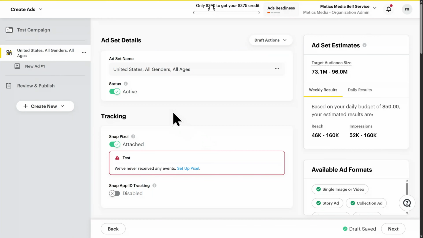Okay, so we've now created our campaign. We'll now move on to creating our ad set. This is where we'll choose things like our budget, targeting, and ad placement. Basically, all the stuff that controls who sees your ad and how it's going to run.